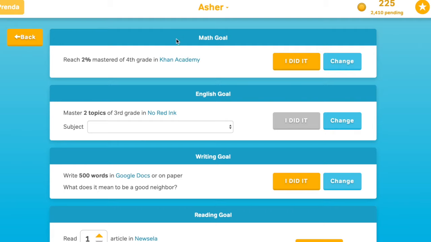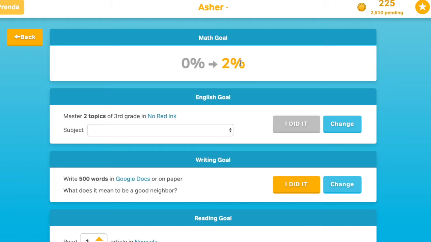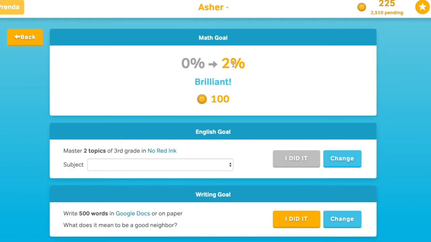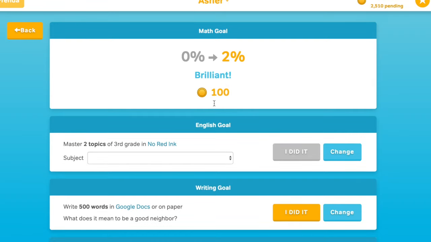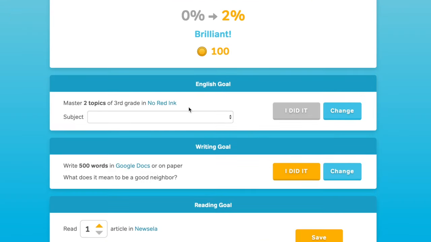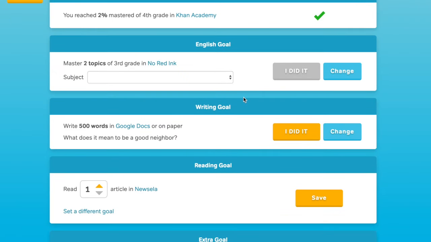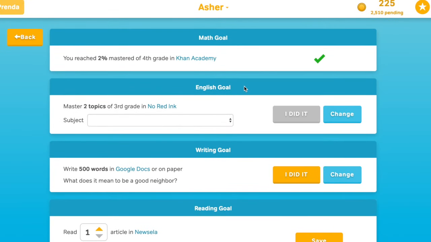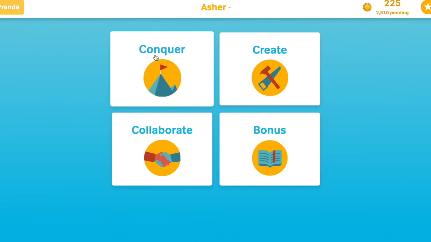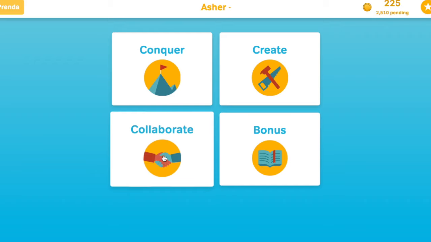Once they've completed those goals, they'll come back into this screen, and if he actually did master 2% of Khan Academy, click I did it. It'll show his progress here, a message of encouragement, and his coins, and we'll talk about coins later and how those are used. And then they'll go through each of the different goals, marking off the goals that were completed for the day.